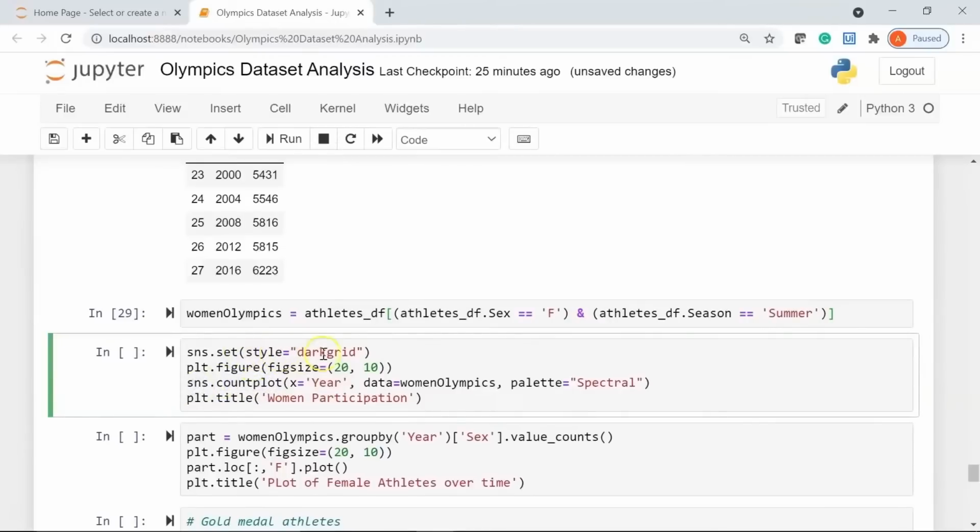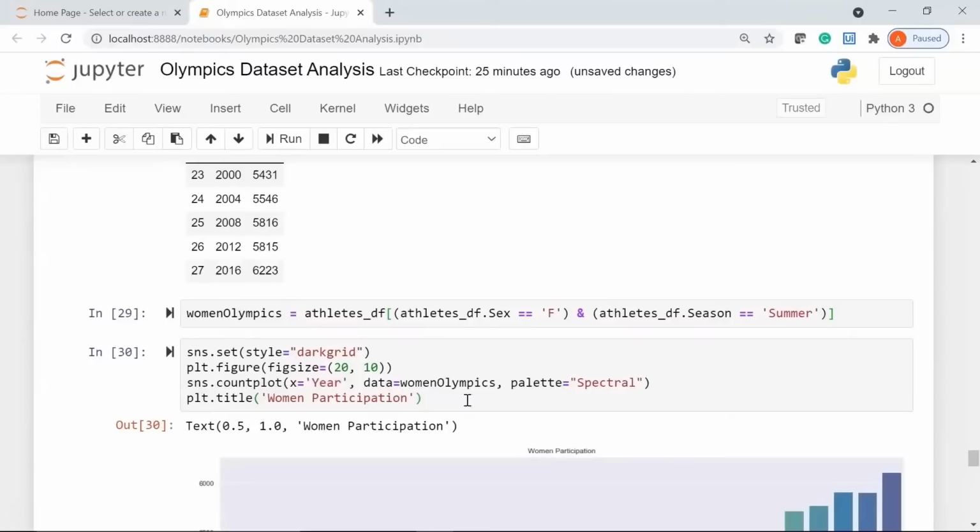I've set my style to dark grid. Then my figure size I have given as 20,10. My count plot will have the x-axis as year. The data is Women Olympics, and palette I'm using as spectral, and then I've given a title Women Participation. Let's run and see the output.